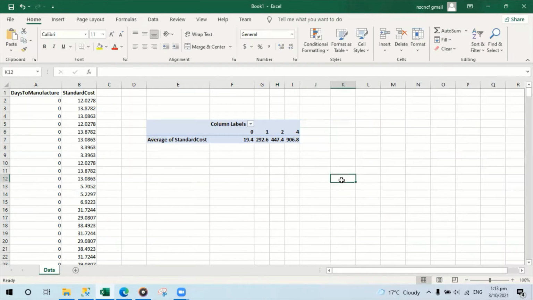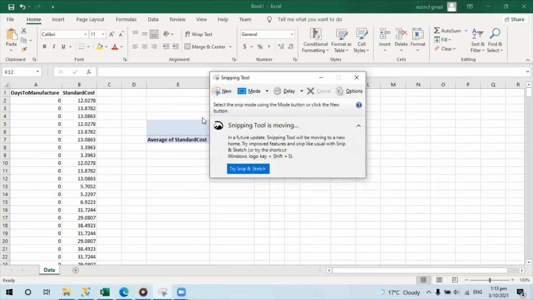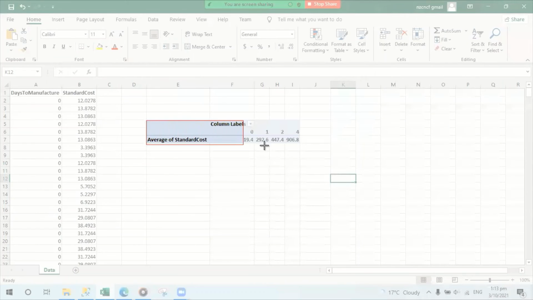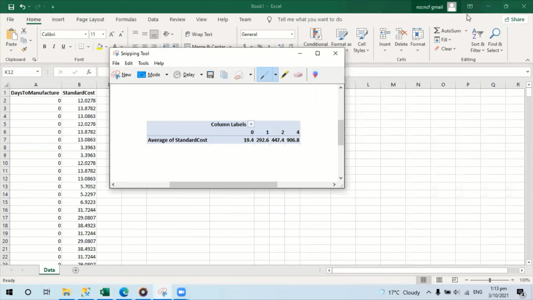Remove the total. So we can see on average, if it's 1 day manufactured, the cost is 19.4, and 4 days up to $906. I'm going to take a snapshot of this for later comparison.